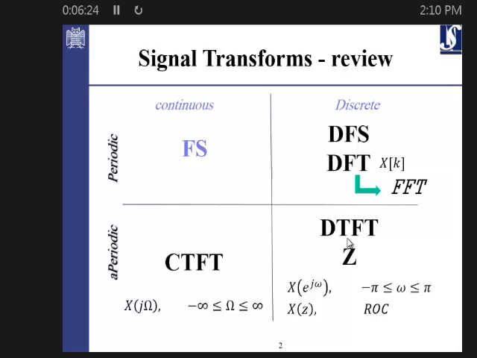And the Z transform is actually a generalization of the DTFT, with one exception: we need to add a region of convergence, ROC, in order to say that the series of the Z transform is identifiable if we are in a region of convergence, ROC, which should be defined.